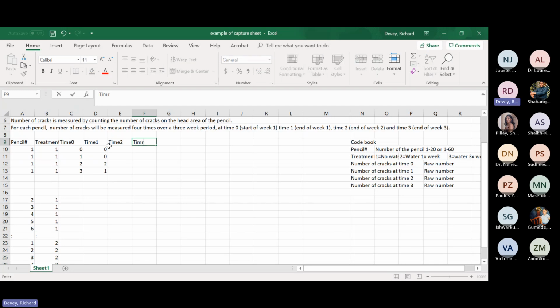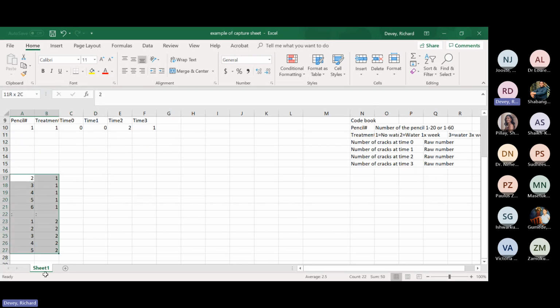And this speaks to this issue of making sure that your data is in the correct format. So this would be 0, 0, 2, 1, for example, for that particular pencil. And then we would repeat that structure for the other pencils. Because in this instance, we want to be able to see whether there's a change in the number of cracks over time.